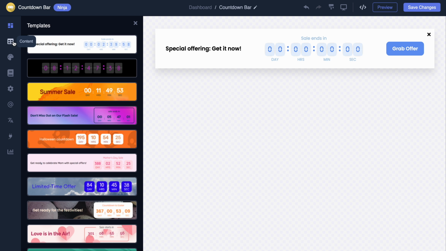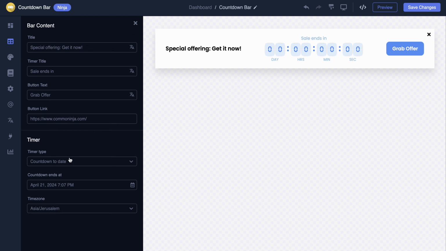By default, the timer type will be set to countdown to date. This is perfect if you want a universal countdown for all visitors. But for today's tutorial, we want to customize the timer for each user.